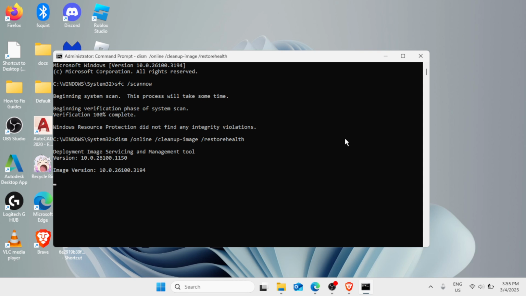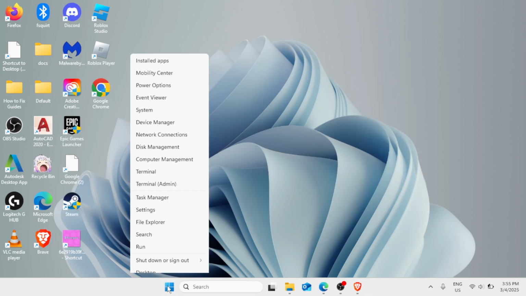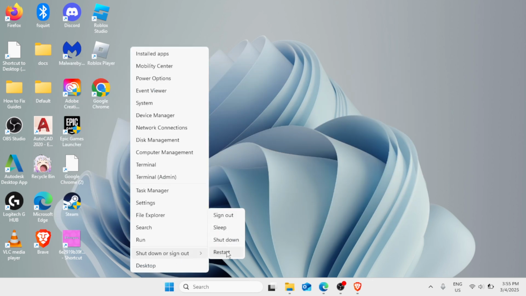And once the process has been completed, then just simply close out of here. Finally, right-click on the start button, choose shut down or sign out, and restart your Windows.